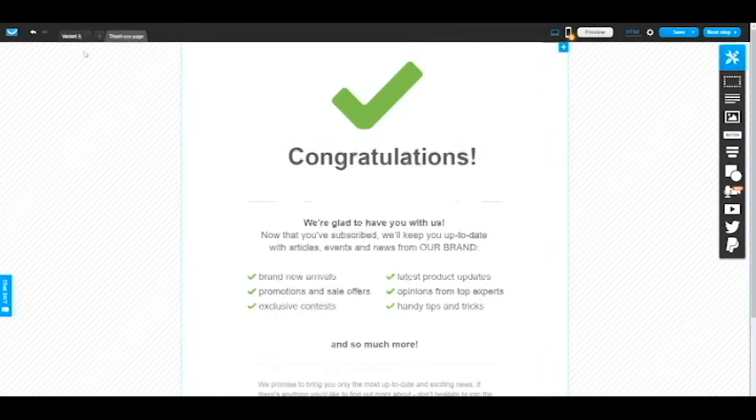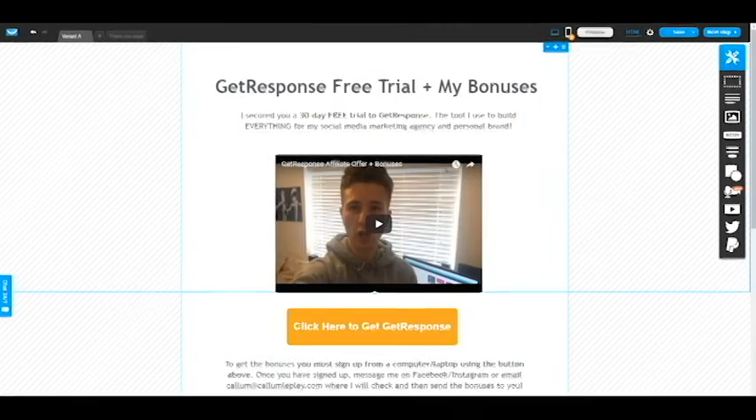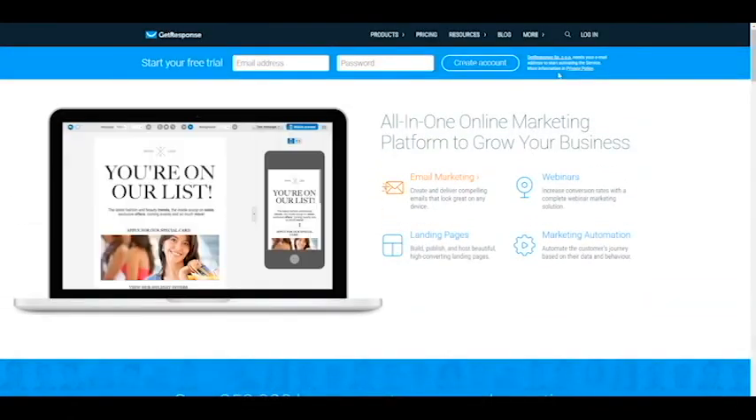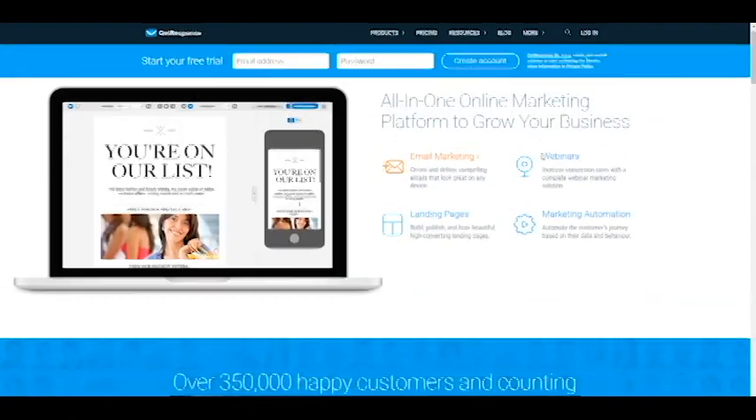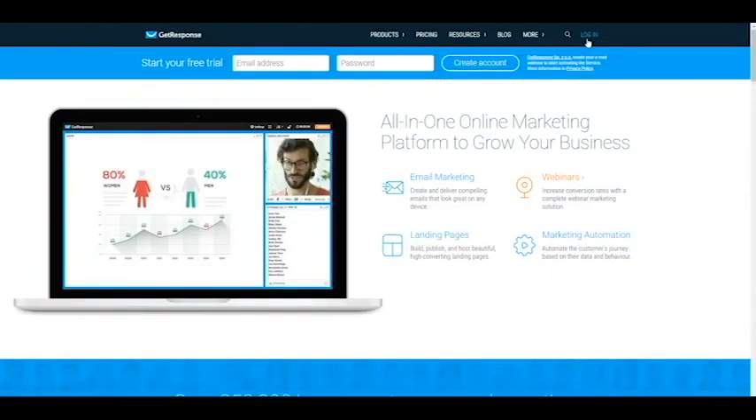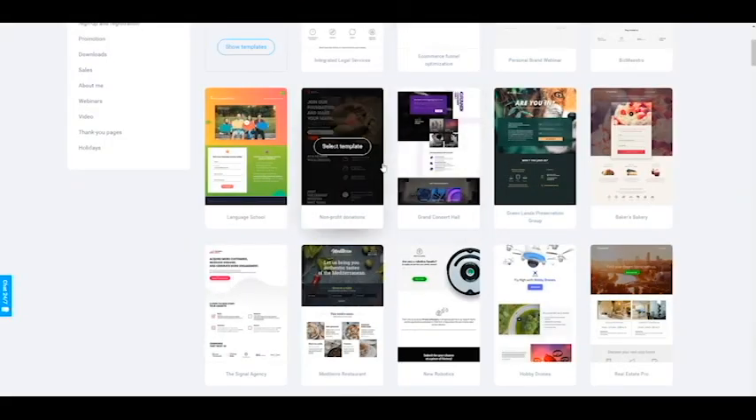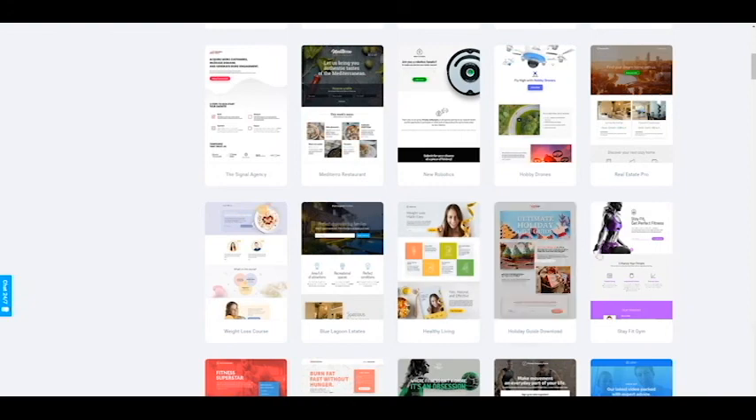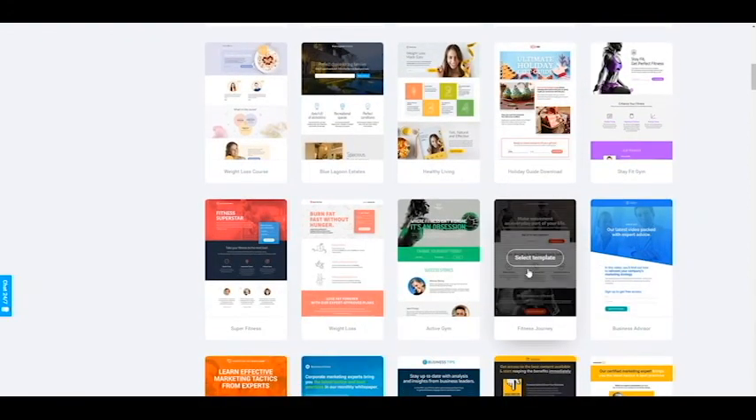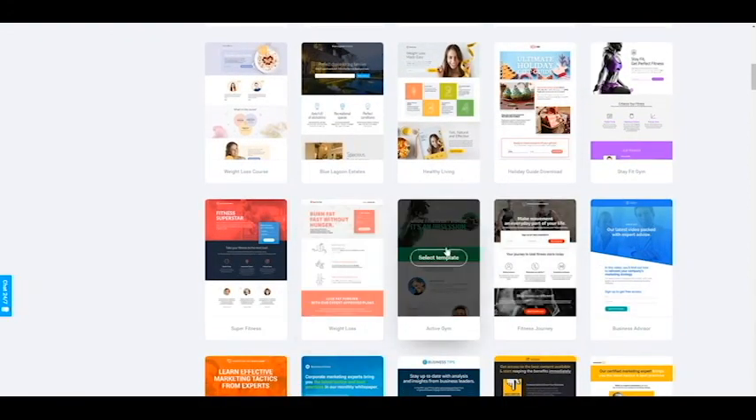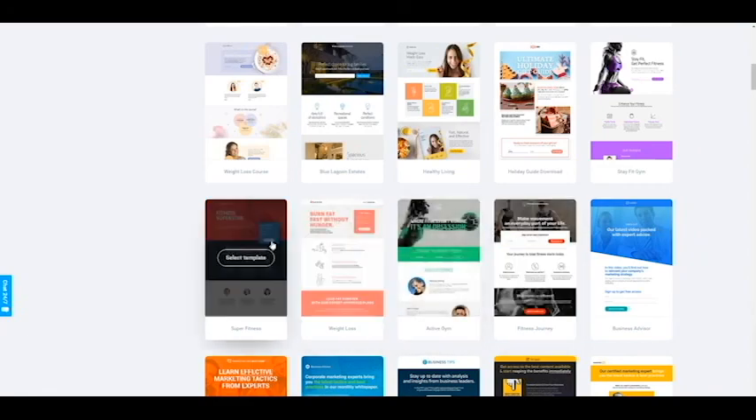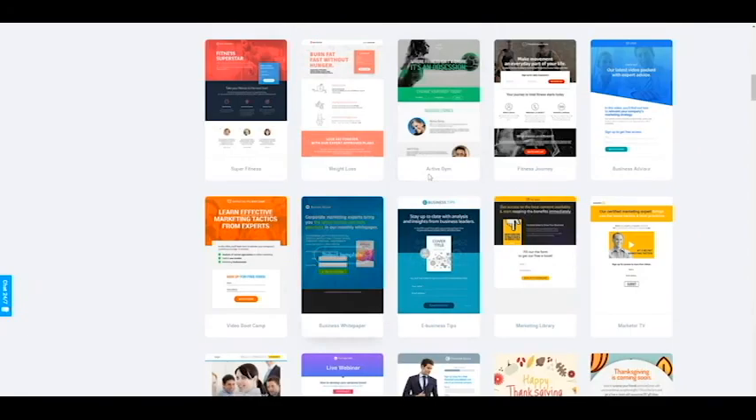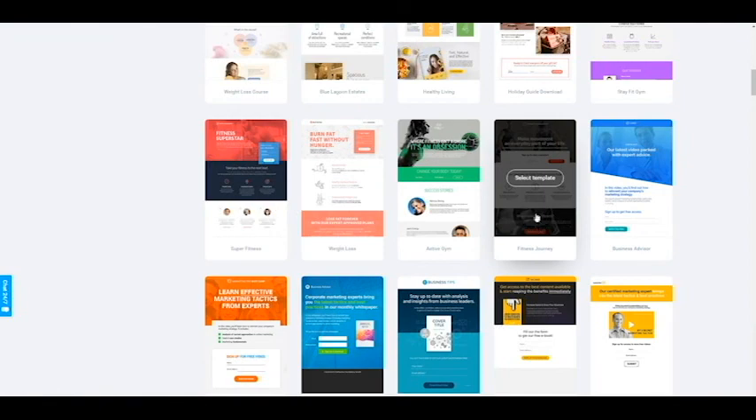And in GetResponse, as I was saying, guys, you have all these different landing pages which you can use and build upon in order to create your own offers. So let's say you were to have a fitness client, you could go ahead here, use one of these fitness templates, these landing page things. You can edit it with all your client's information, and then you can use that, guys.